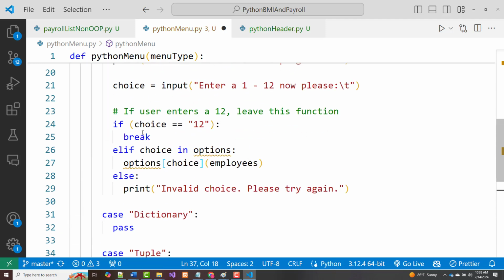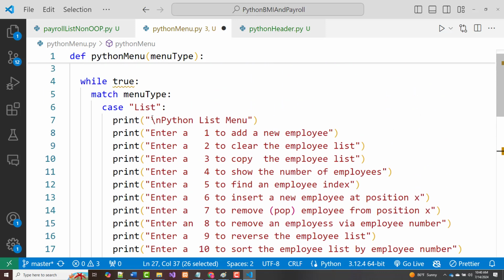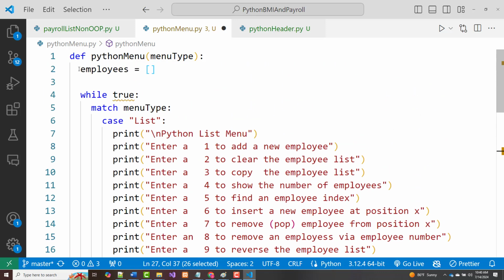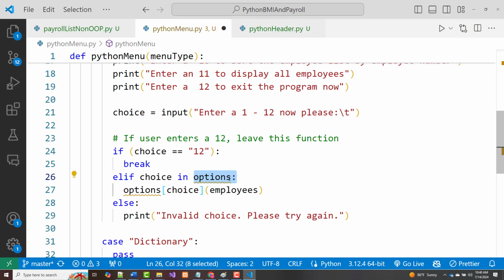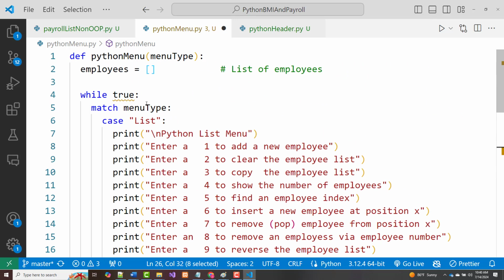But now notice that error is gone. What I do not have right now are these options. So I've defined my empty list, which is going to be our list of employees. But I haven't specified what these options are. So let's do that now.